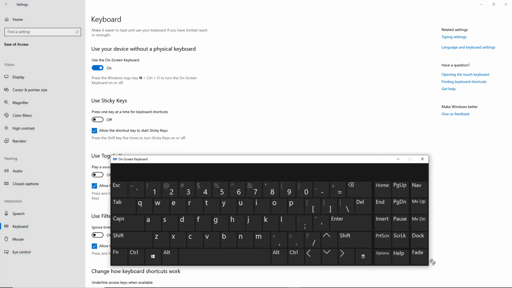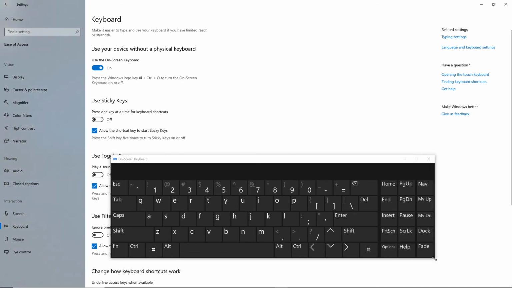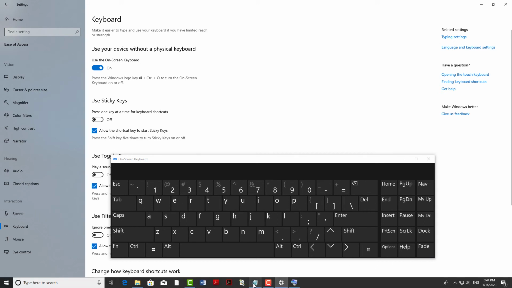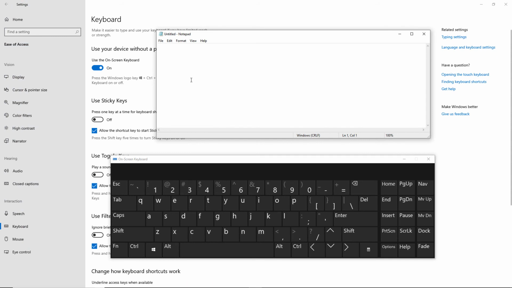Resize the window to your needs. Let's start Notepad and type some text. We can now write some text without using the physical keyboard. We're just using a pointing device.